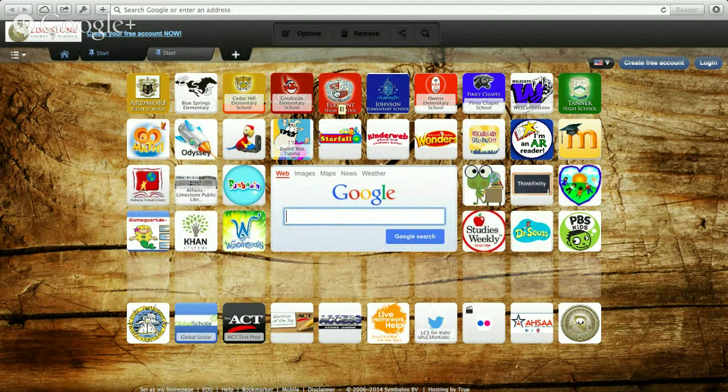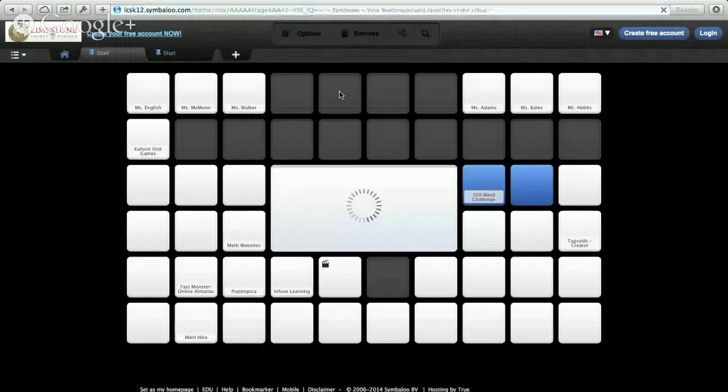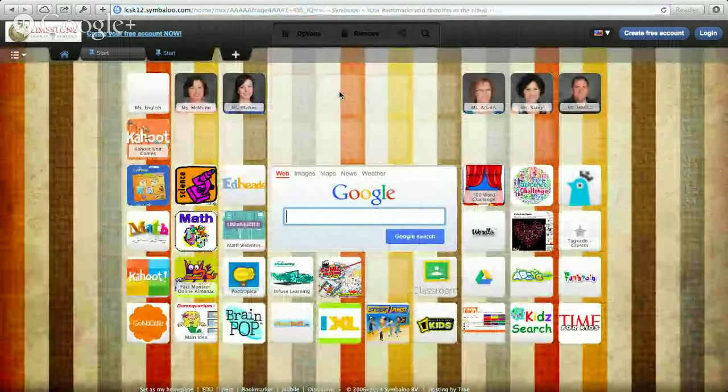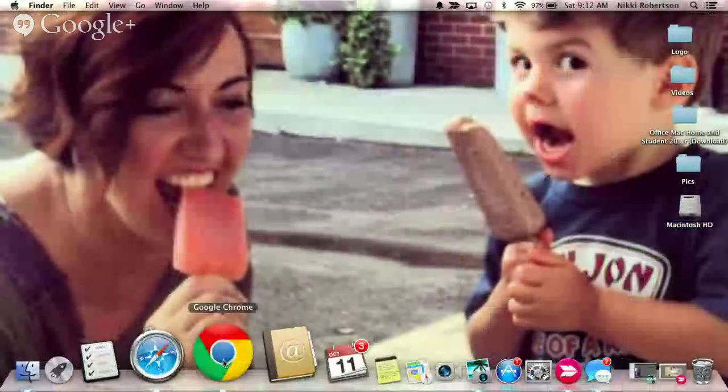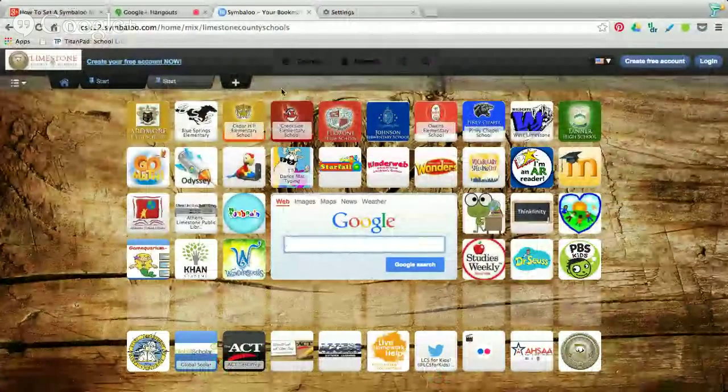If you want them to go to your particular school, they just click, for instance, we're Elkmont. So they just click on Elkmont. And here's our Elkmont page with our wonderful third grade teachers and fourth grade teachers and various links that they want as well.